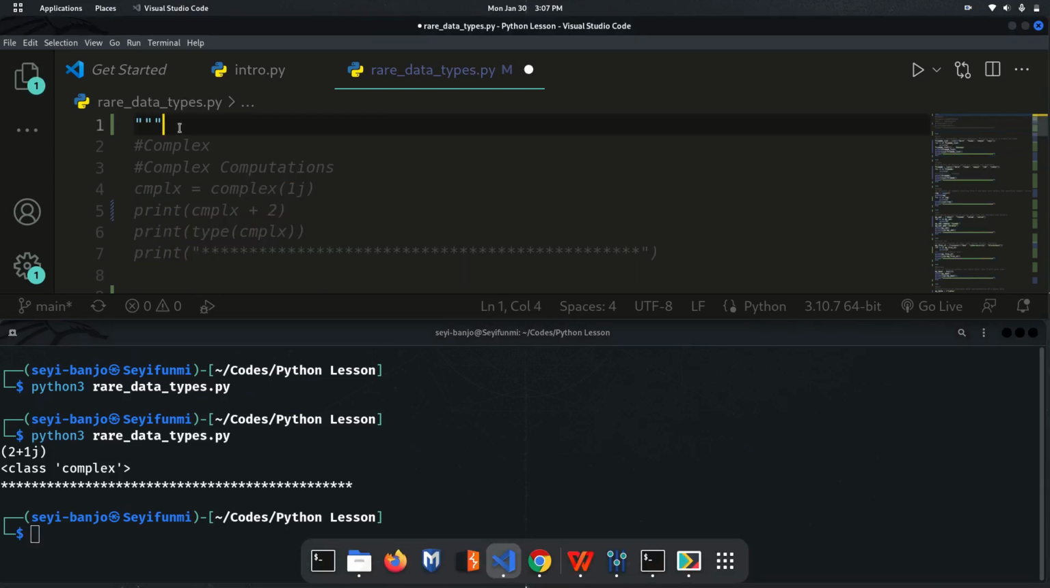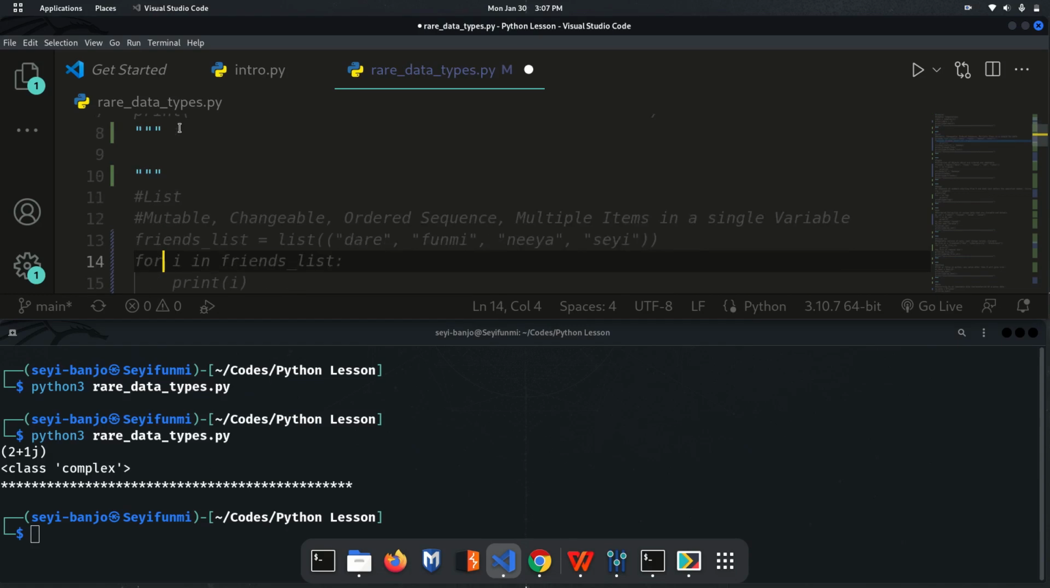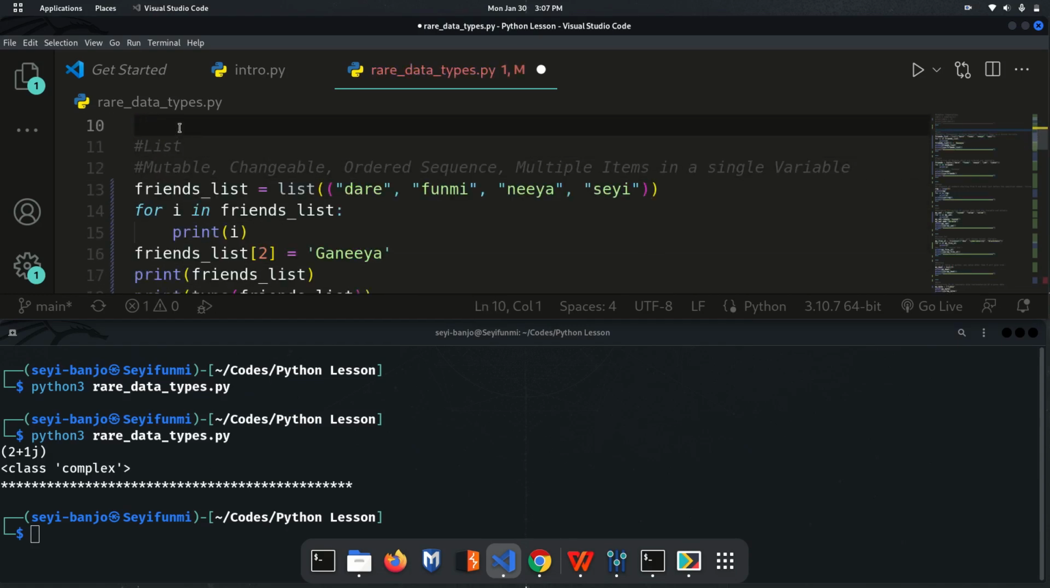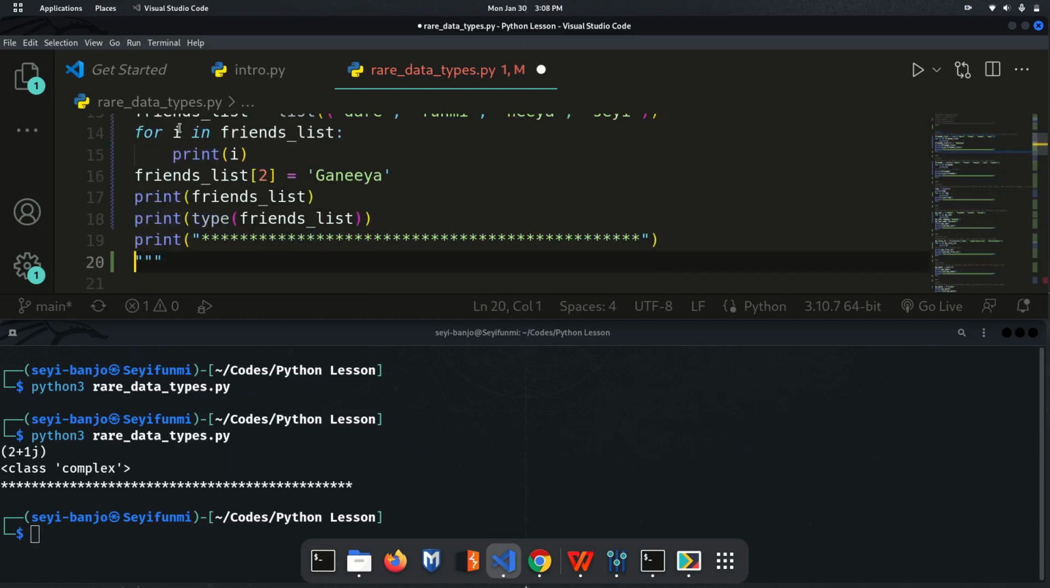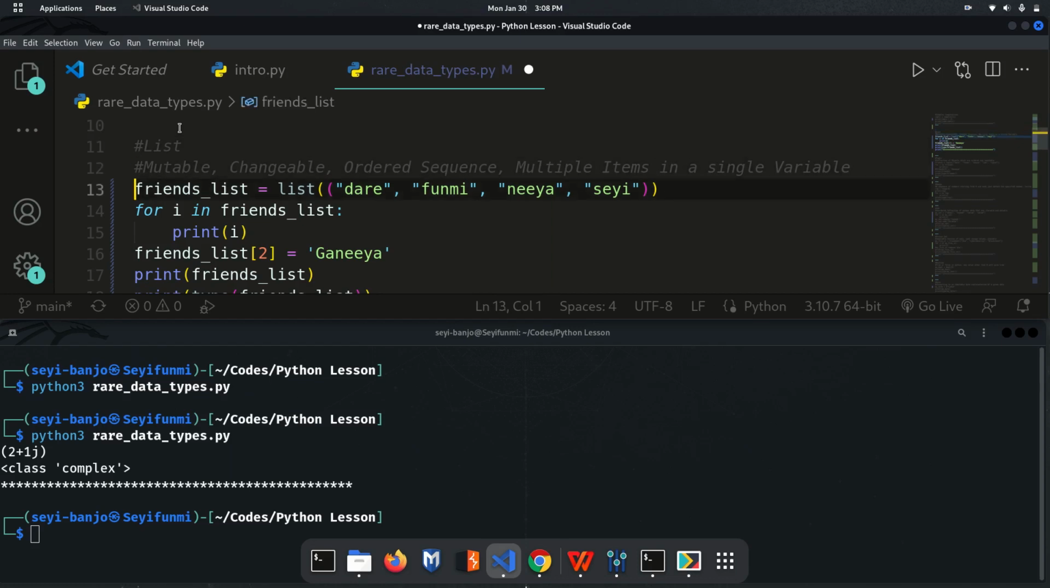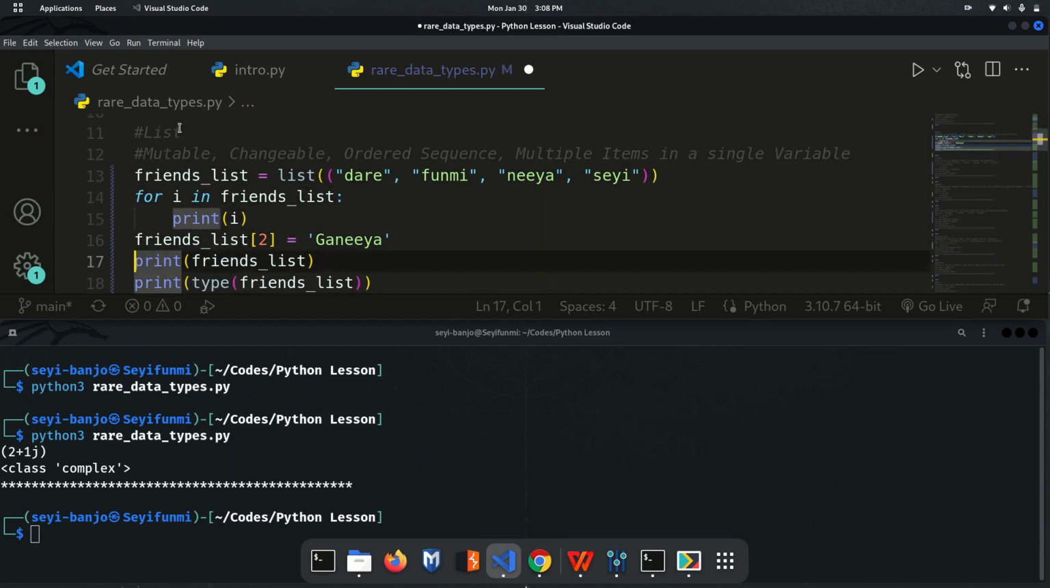So the next data type we'll be looking at is list. This is a bit more common, and a list is basically used for a mutable, ordered sequence of multiple items in a variable. When we talk about mutable, it means that you can change the values there, and it's an ordered sequence, which means you can identify specific items in your variable. You could use a list.